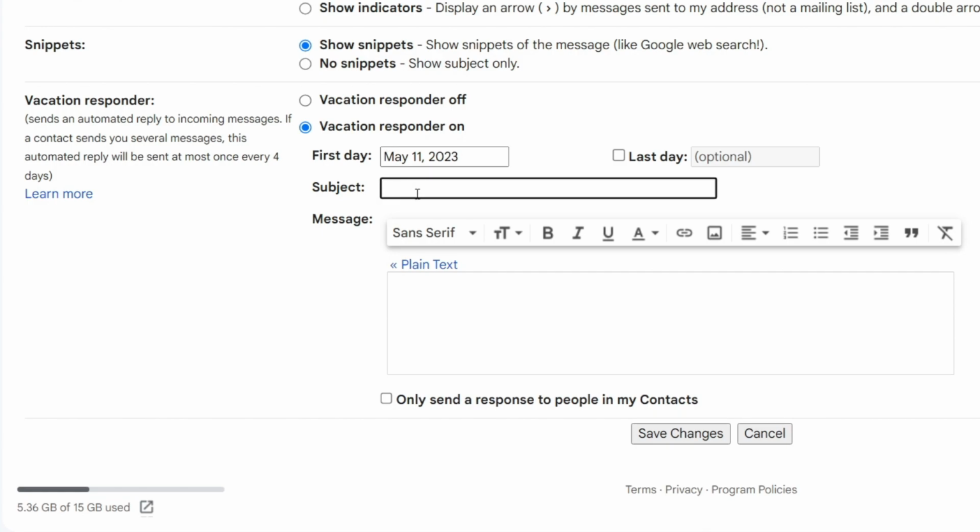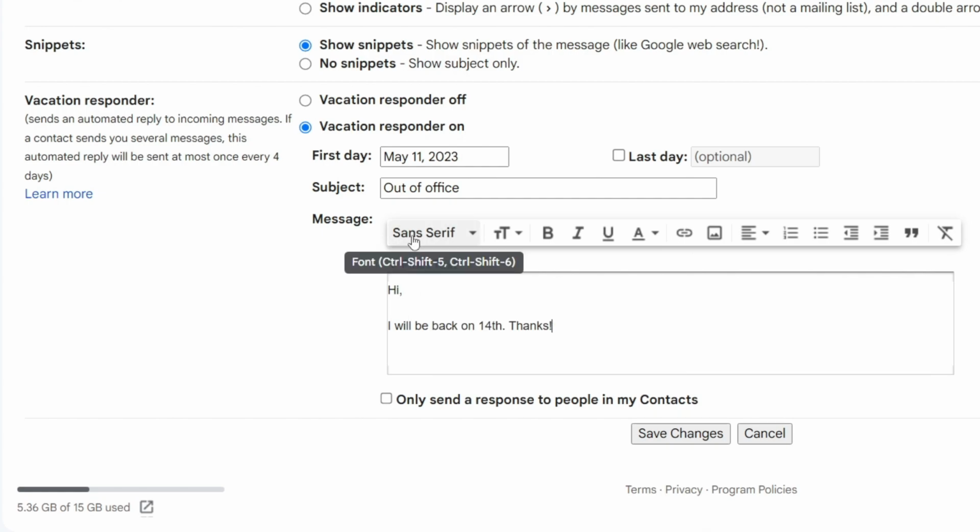Then what you can do is set a subject, so I can say out of office. Then after you set the subject, you can write your message. For the message, you may want to include when you're going to be back. For example, I could put, hi, I will be back on the 14th, or whenever I will be. And of course, you can take advantage of all these different formatting tools here at the top as well. So yeah, customize it to your liking.